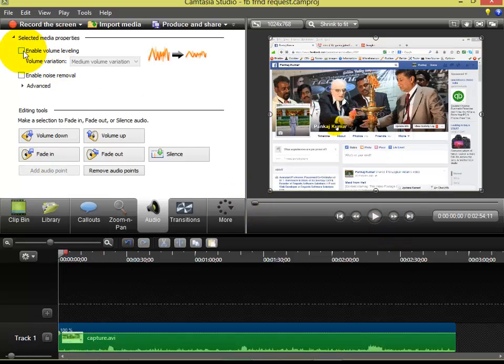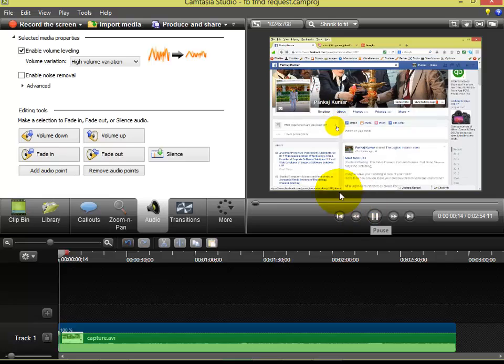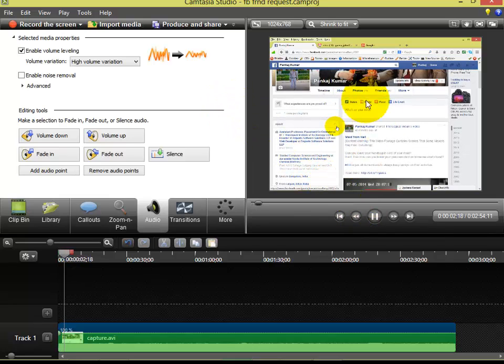So if you check enable volume level and select high level, now you play. Now you can see the volume level has increased compared to the previous, but still we have noise in our audio.